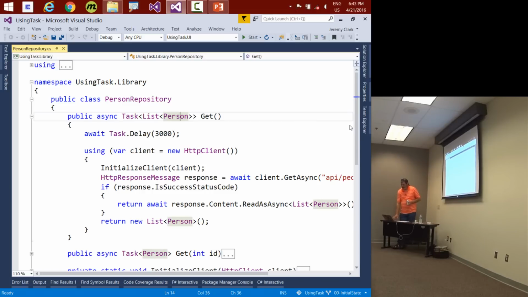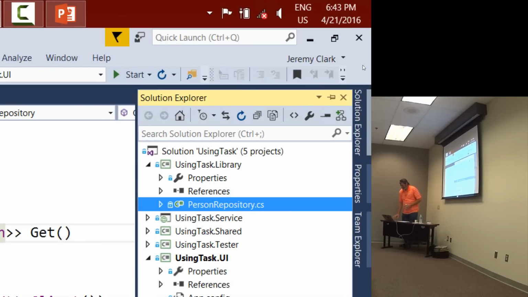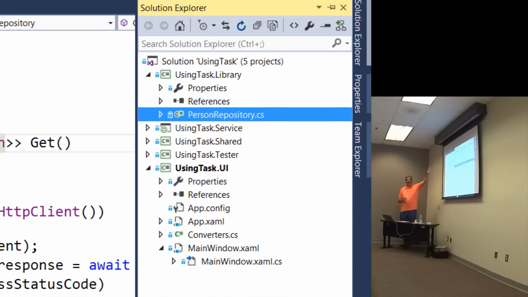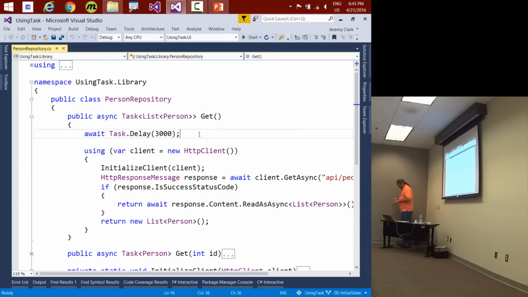The stuff that really isn't all that important is what's happening in the rest of this application, because as you can see, I have a lot of projects here. One of those happens to be a web API service that's actually returning the data that we're going to use. Now, the thing that I want to point out in this method is this Task.Delay that I have here.